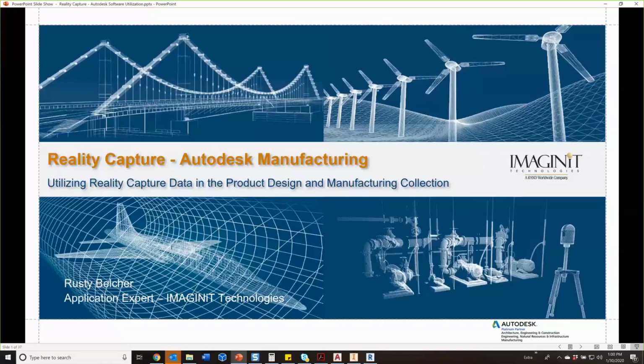We're going to take a look at utilizing, as Cassie said, reality capture data inside of your Autodesk package, your manufacturing solution, the product design and manufacturing collection.